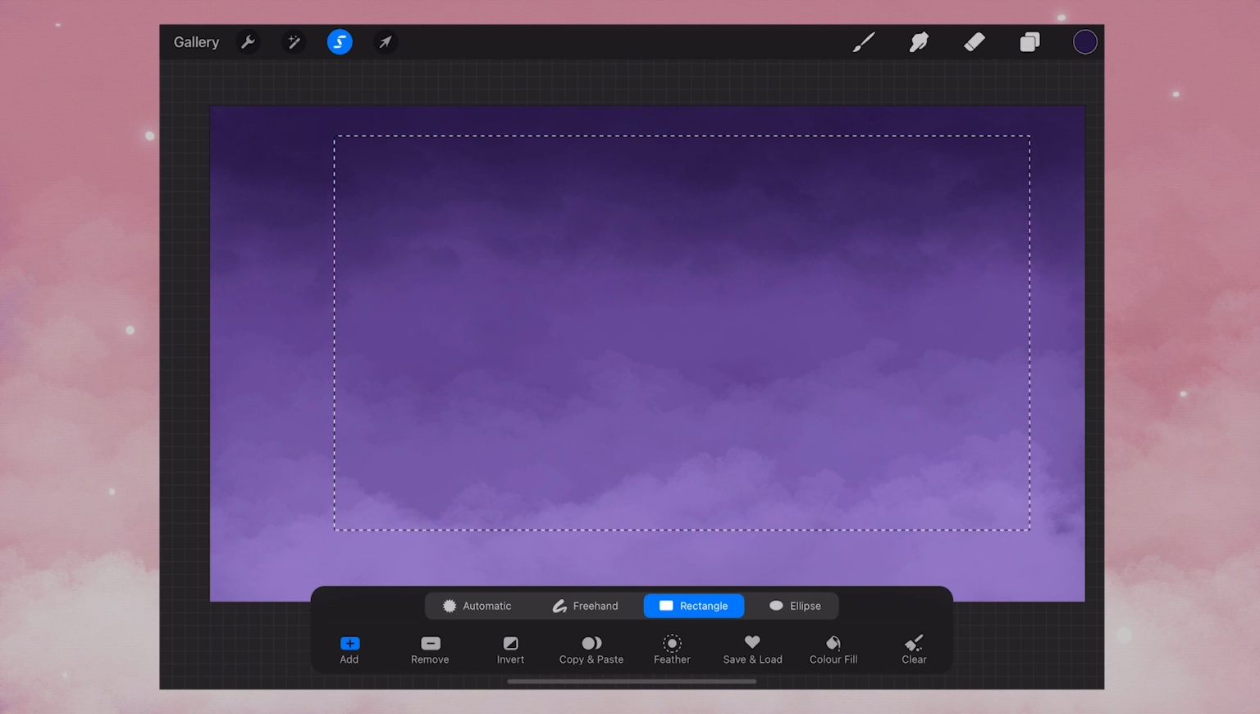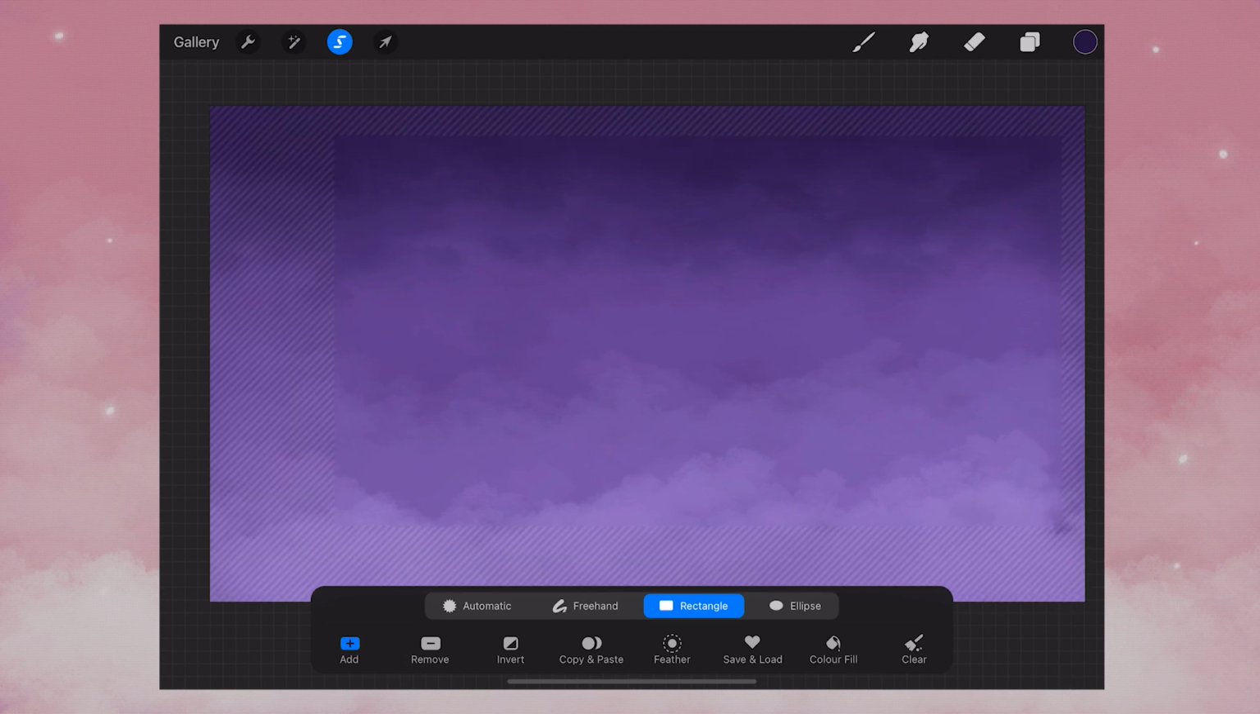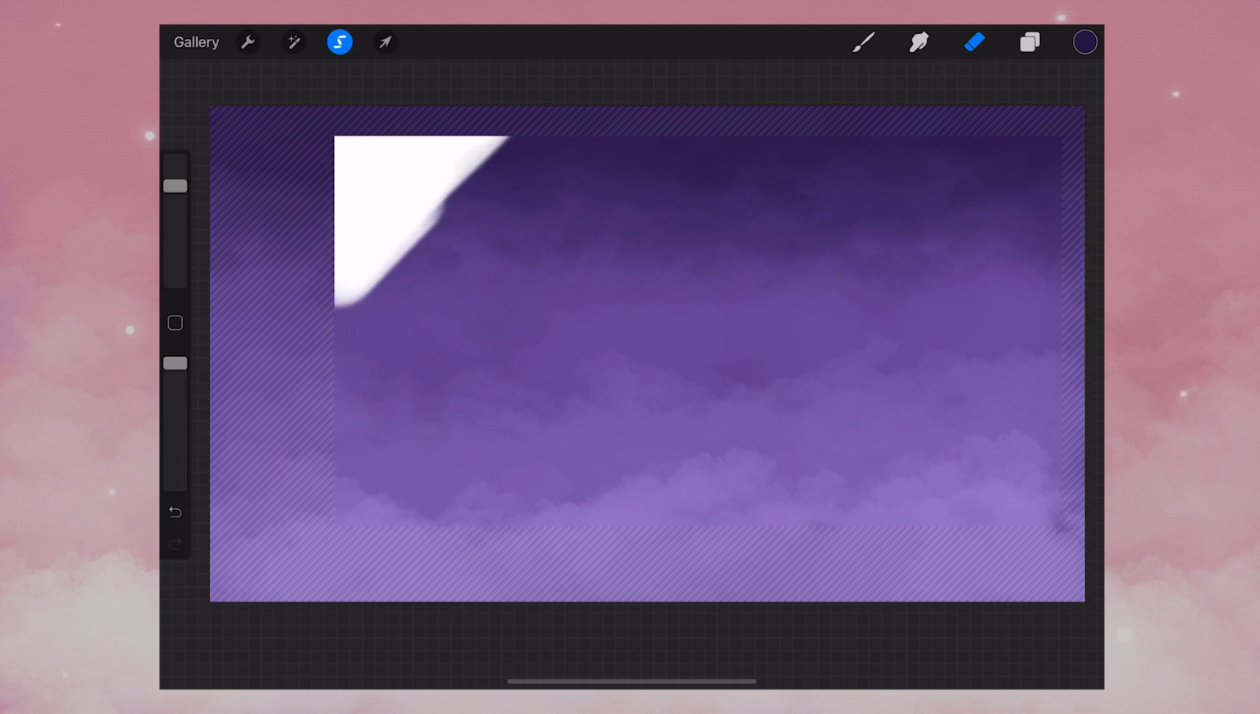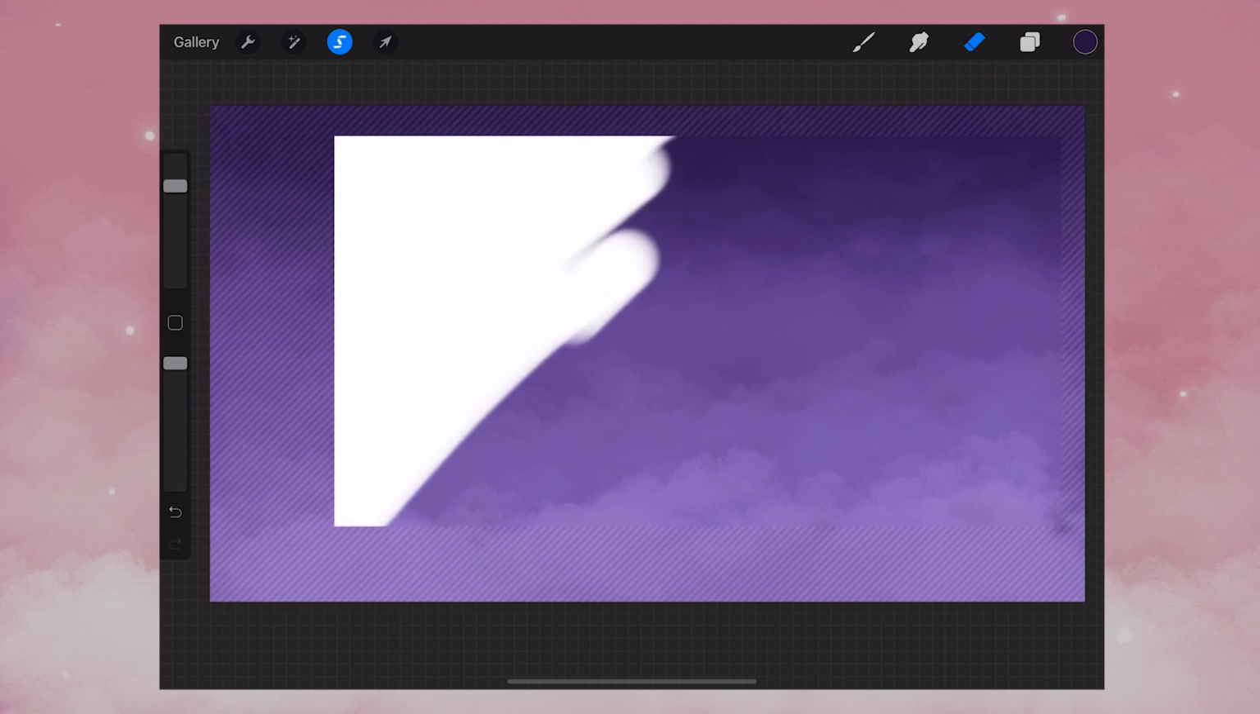Now hold the rectangular shape and make sure to leave out space on the upper corner and the right corner just so it creates a border. Now grab your eraser tool and then just erase the inner area of your rectangle.